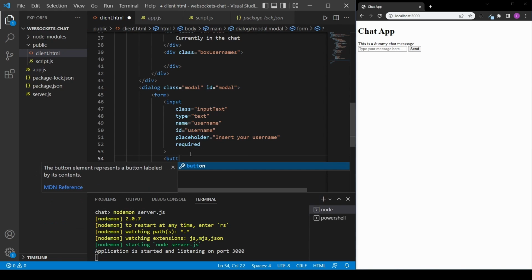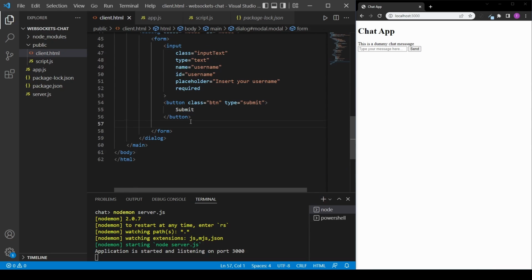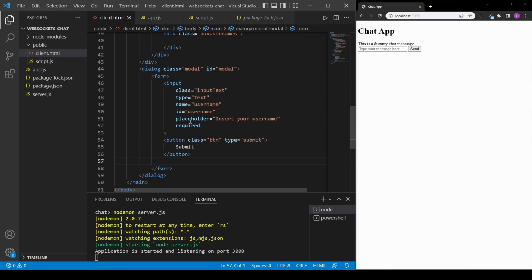It's also a button. And the button will be of a class, let's say button, just button. Maybe we'll style that a little bit more later. And we'll have a type of submit. It's not necessary. If there's only one button, it automatically becomes the submit button. And let's just say submit inside here.